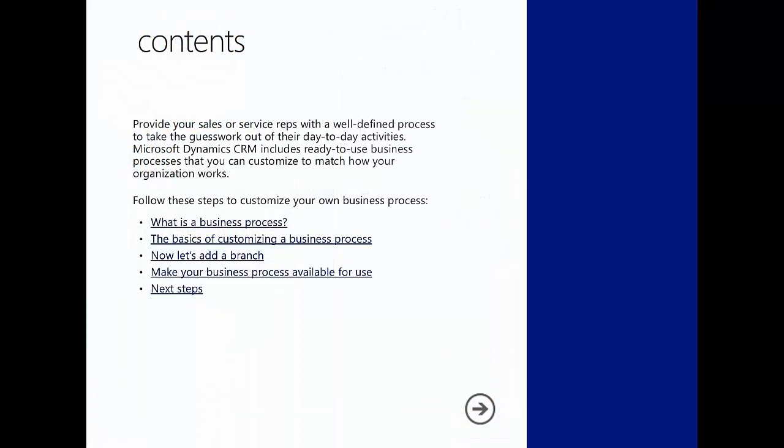Provide your sales or service reps with a well-defined process to take the guesswork out of their day-to-day activities. Microsoft Dynamics CRM includes ready-to-use business processes that you can customize to match how your organization works. Follow these steps to customize your own business process.